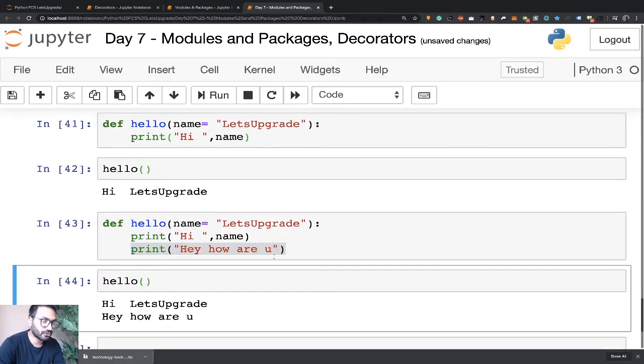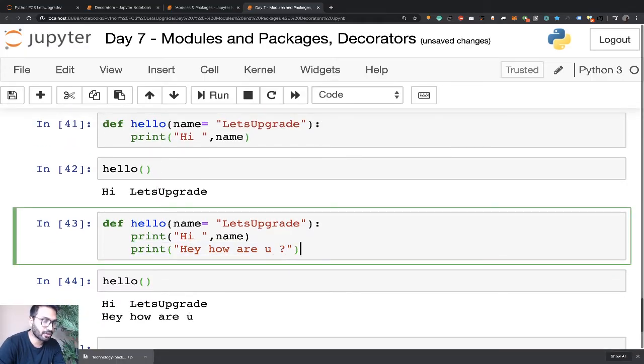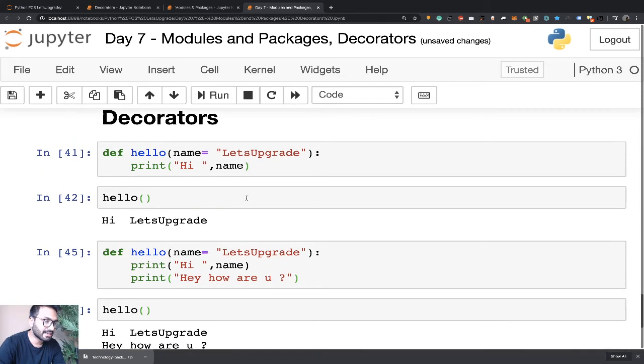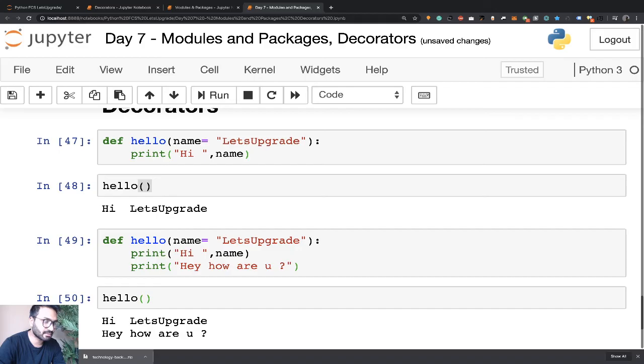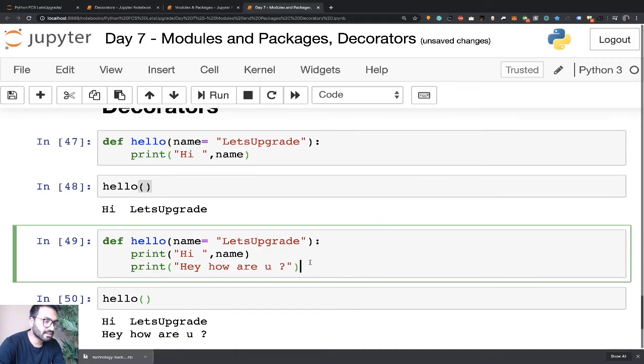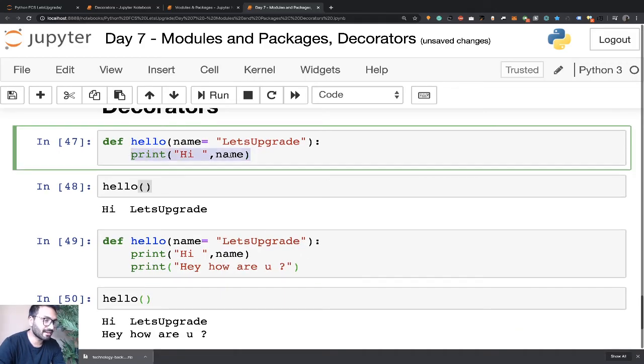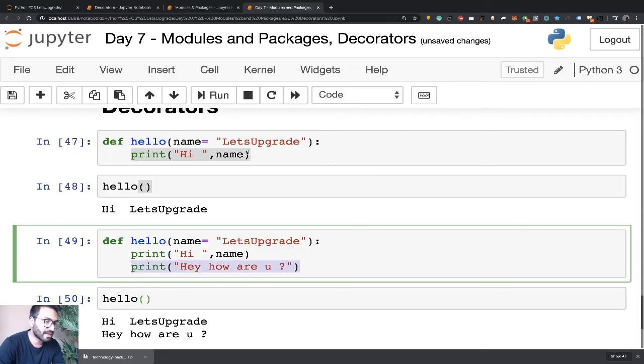So hello, how are you? That's how it is, we have modified the whole code. And now instead of only "hi", it is saying "hi, let's upgrade, how are you?" Right? For doing this, we have to redefine the whole function, and we have to add some extra piece of code.